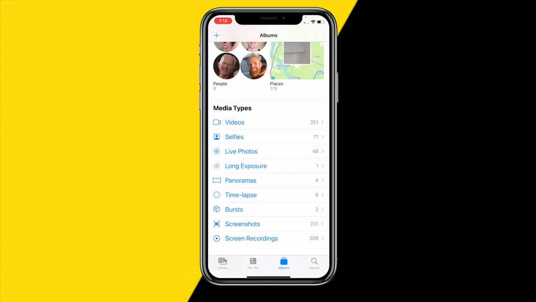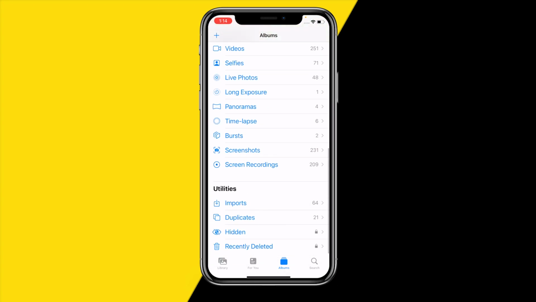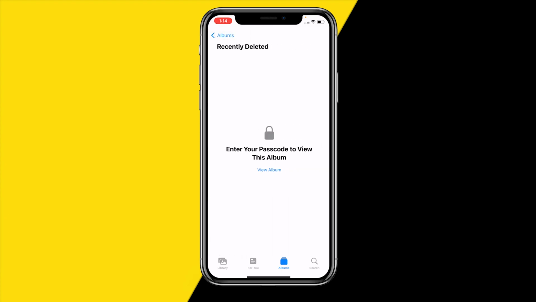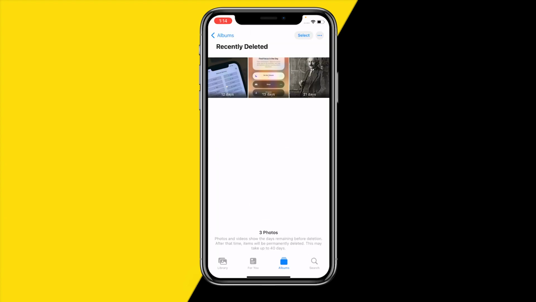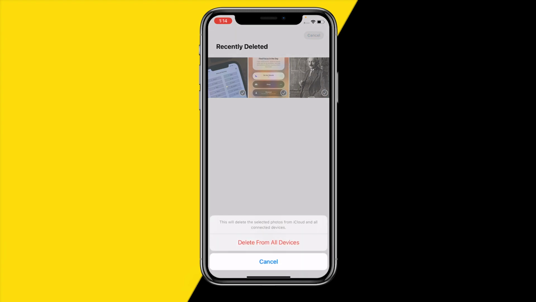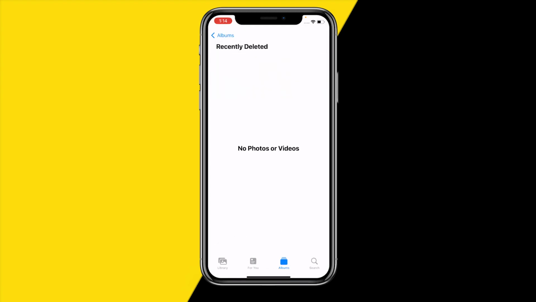Now what you also want to make sure to do is scroll down even more and go into recently deleted, because when you delete a lot of photos and videos, they will still be on your device until you have actually removed them from recently deleted. So what you can do is select all of these, then click on those 3 little dots at the bottom right, and then click on delete, just like this, and click on delete from all devices. And once you've done that, you are good to go.